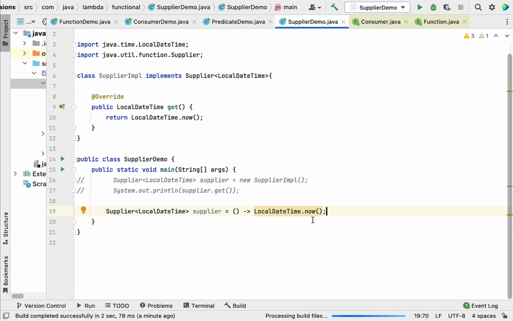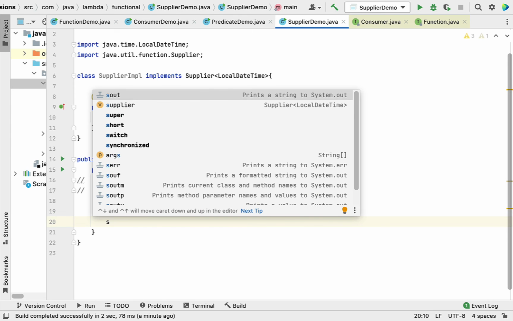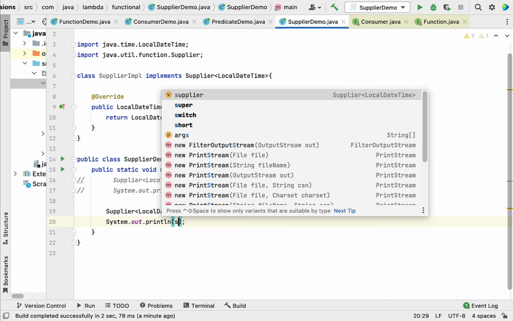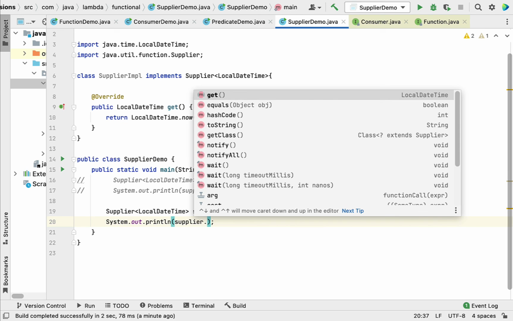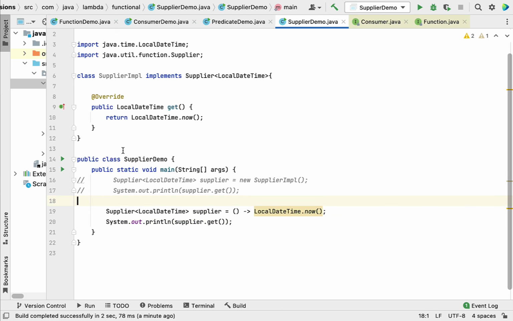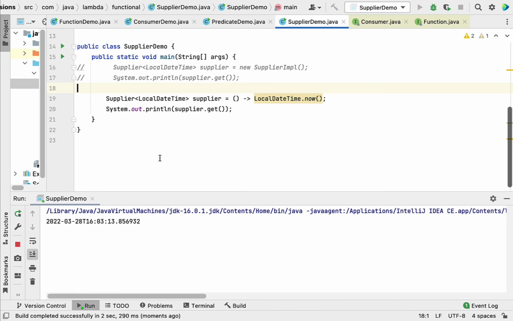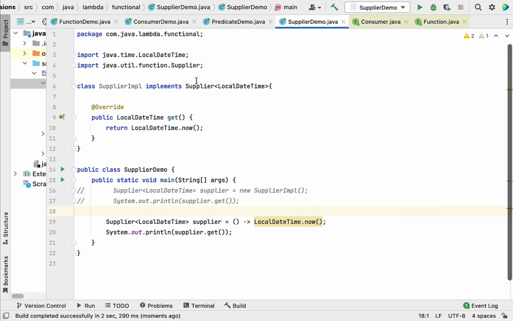Alright, perfect. So this is your simplified lambda expression, and then simply call sysout and then call get method. Now let's run the program and see how this works. And there we go, this is working as expected, right? So this is how we use the lambda expression to implement the supplier functional interface.